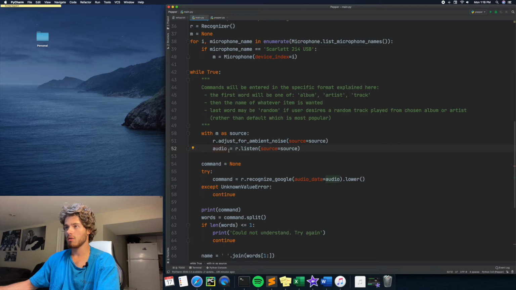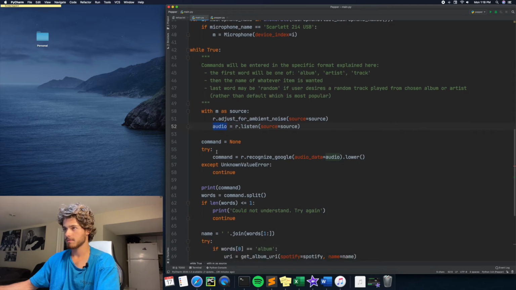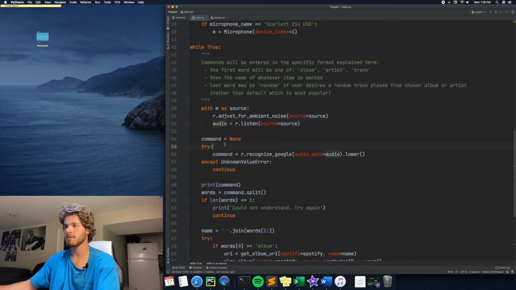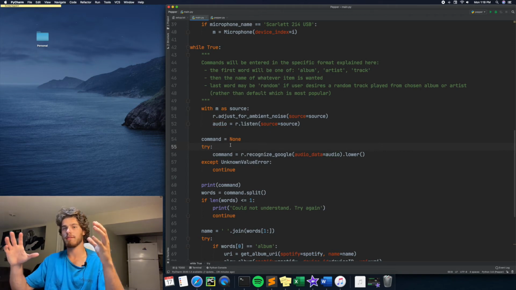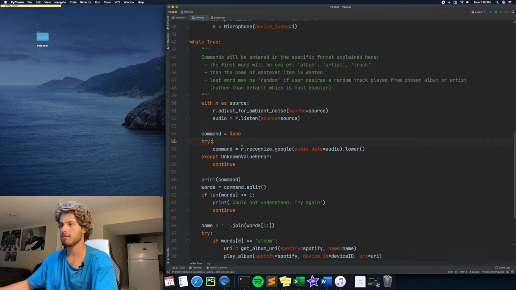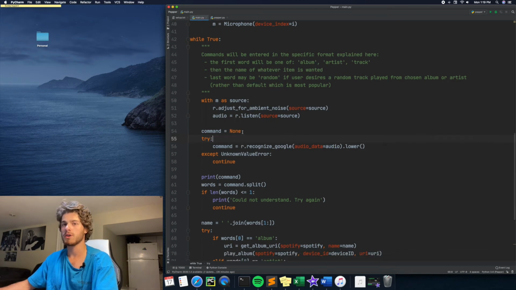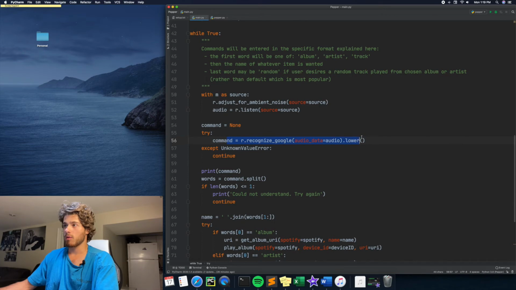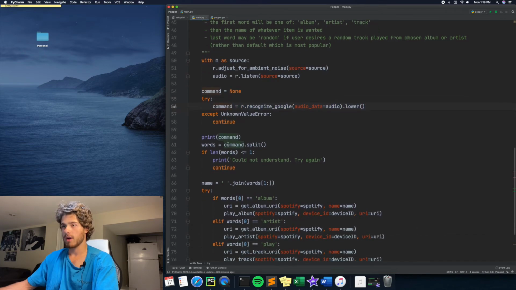So now audio is, I think, an audio data object. At this point, audio doesn't have the words. It's just however the module organizes it, some kind of audio data object. I'm not quite sure what that looks like internally, but then what you can do is use the method recognize_google, which just converts that audio data object into an array of words. So if that worked as expected, then command now is an array of words.